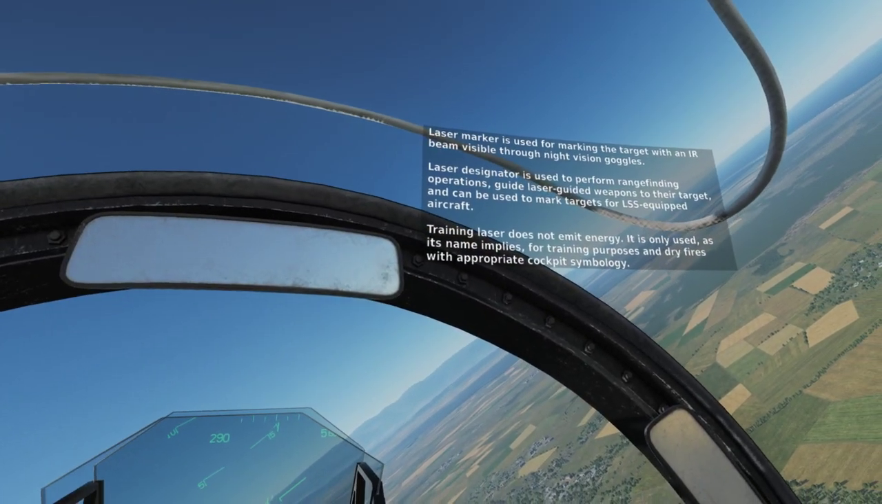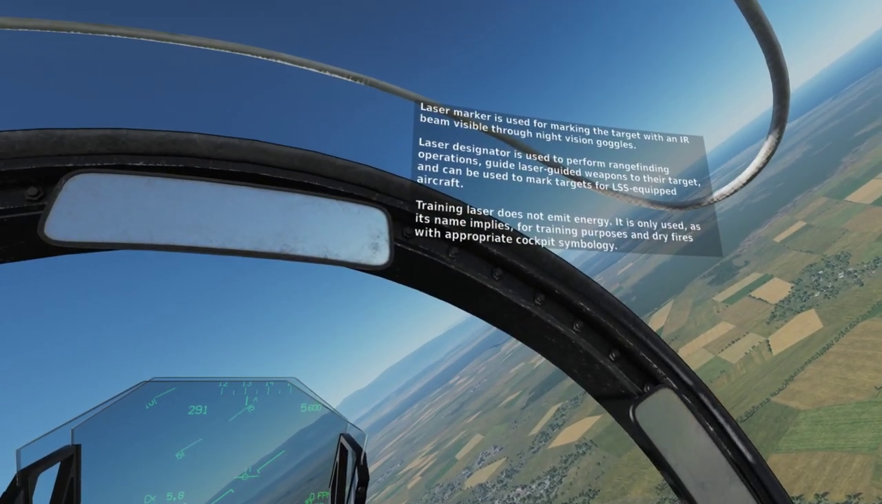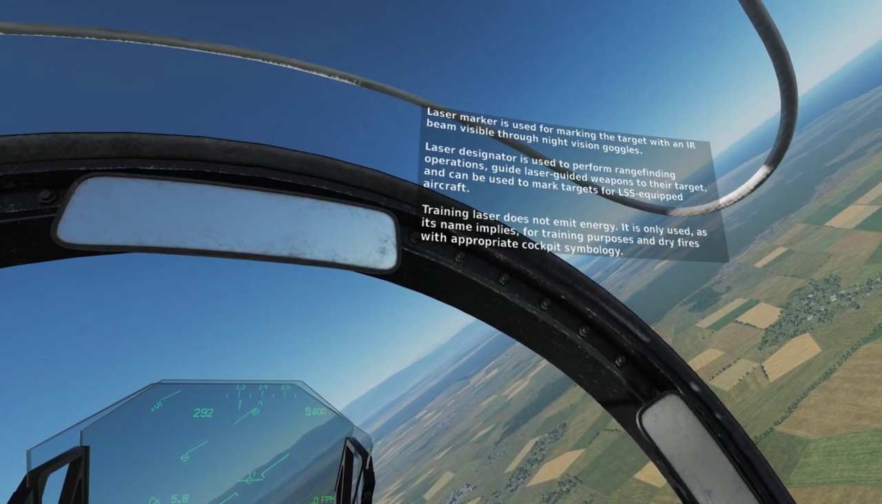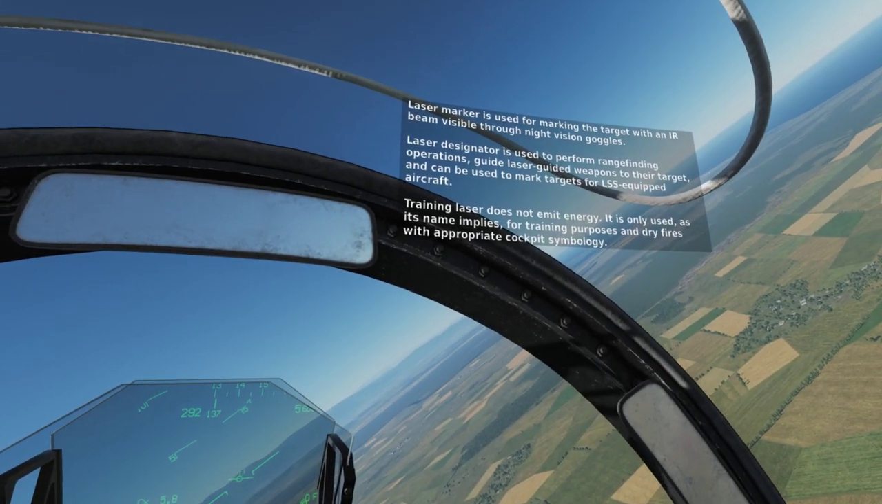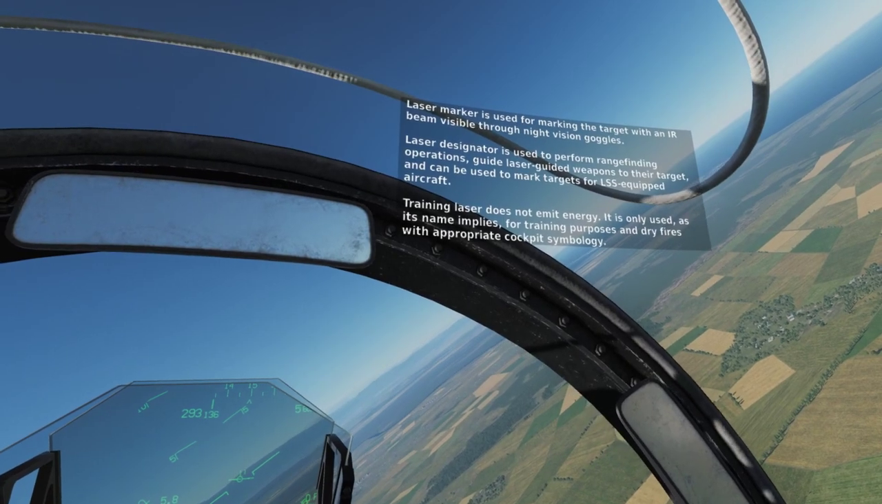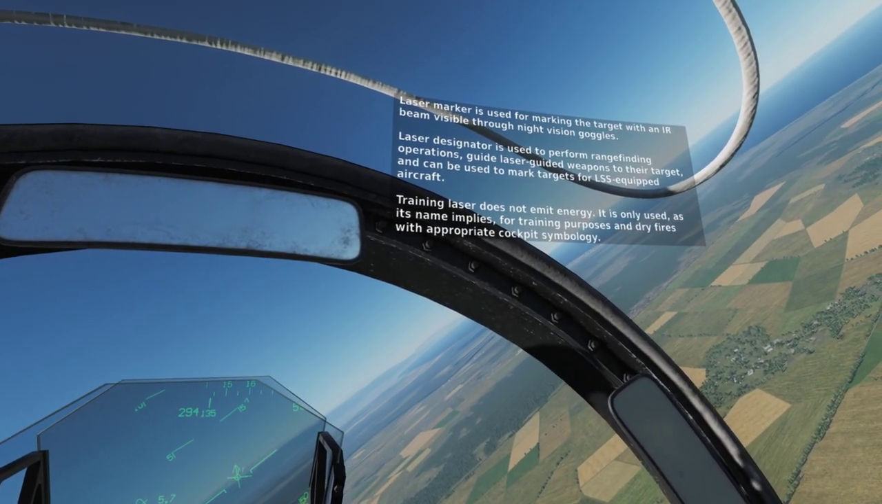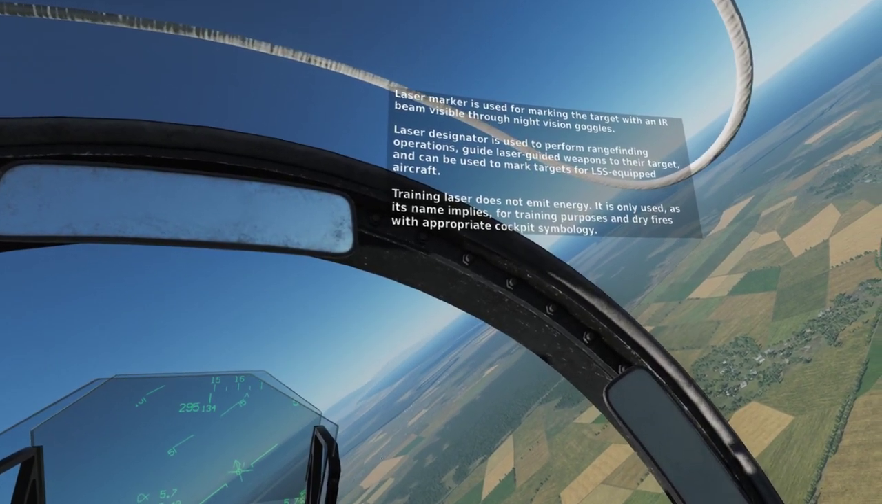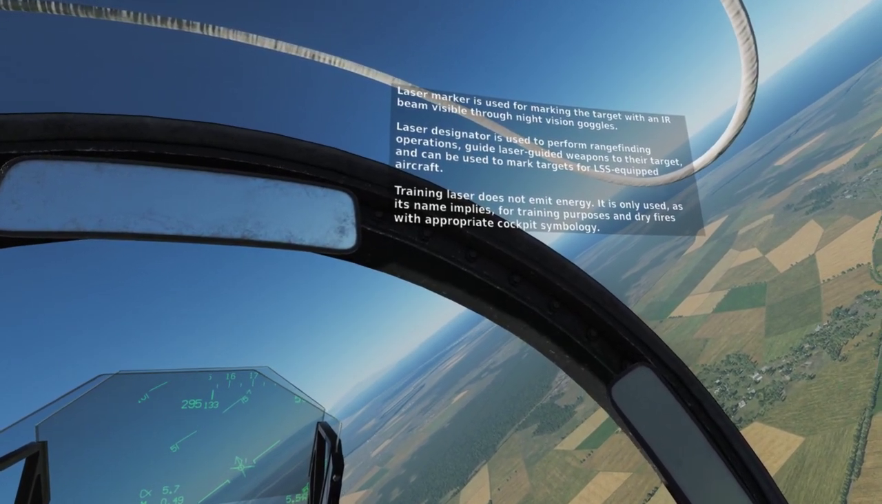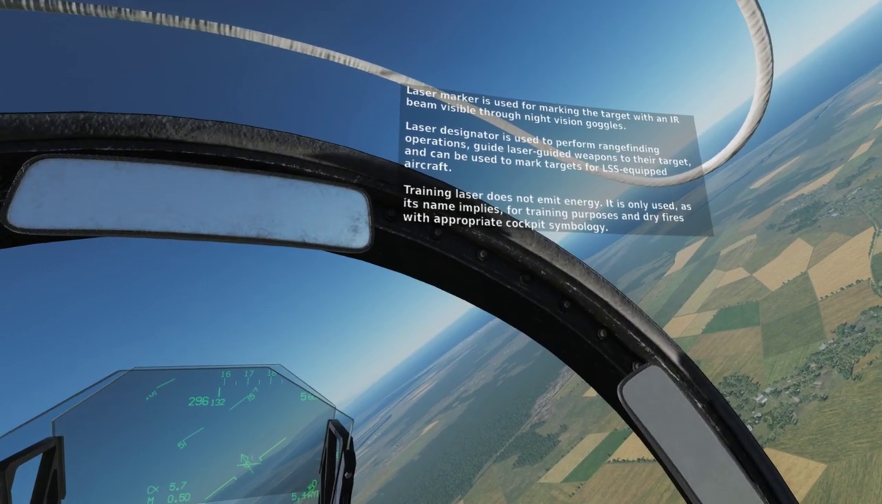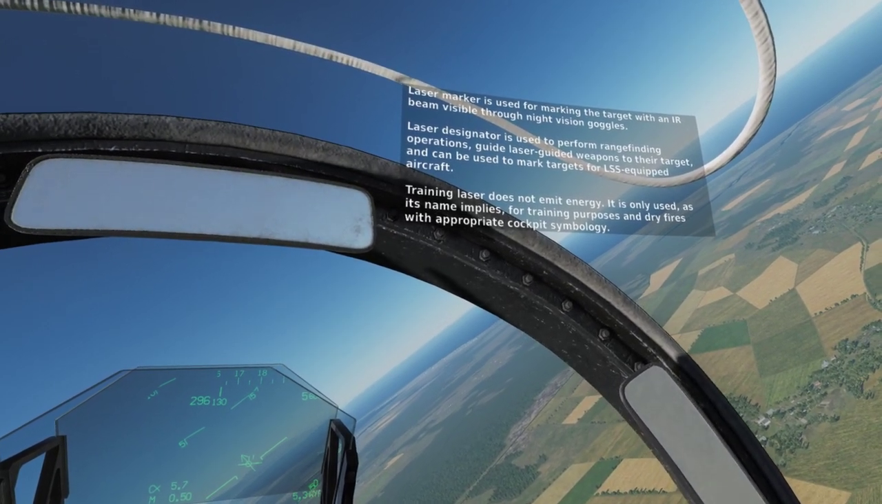Laser marker is used for marking the target with an IR beam visible through night vision goggles. Laser designator is used to perform range finding operations, guide laser guided weapons to their target, and can be used to mark targets for LSS equipped aircraft. Training laser does not emit energy. It is only used, as its name implies, for training purposes and dry fires with appropriate cockpit symbology.